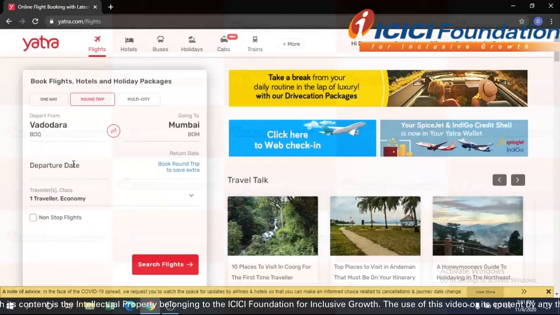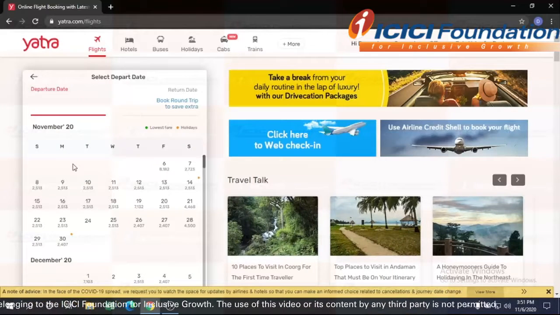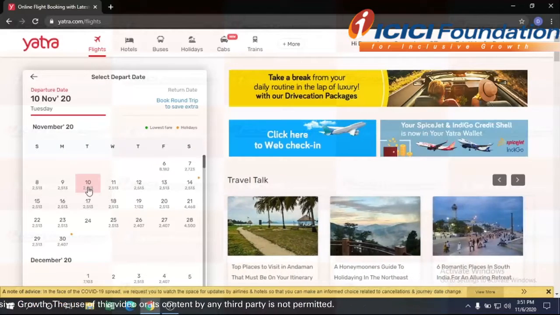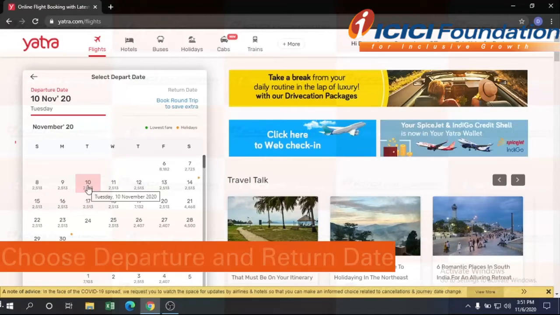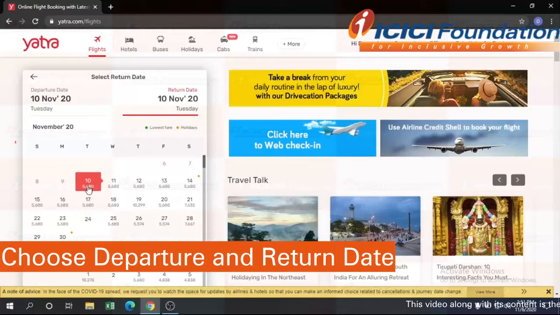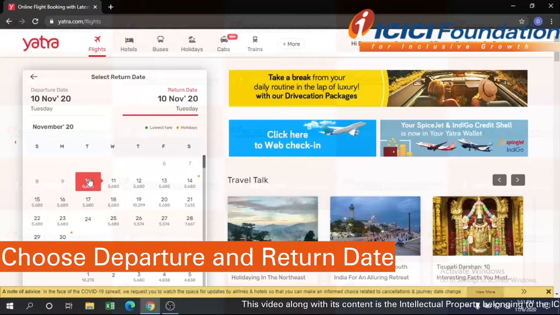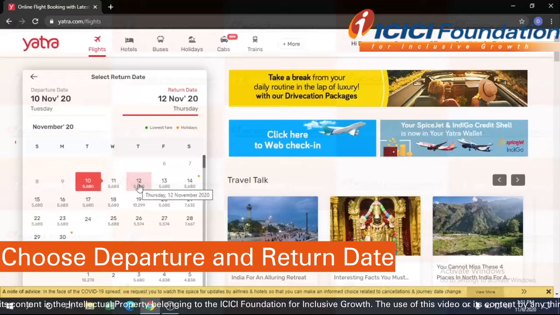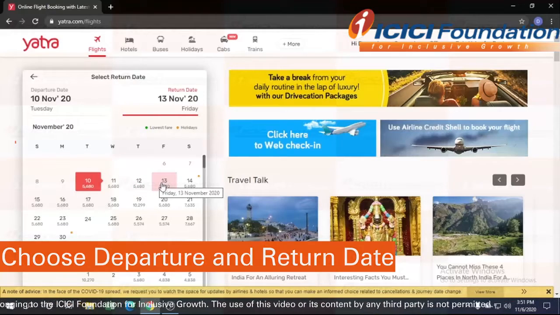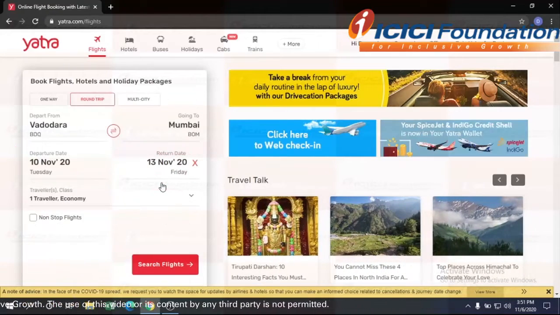So now I have to select departure date. Now the departure date is of 10th of November. And the return date, it is asking me to choose return date. So the return date is of 13th of November.